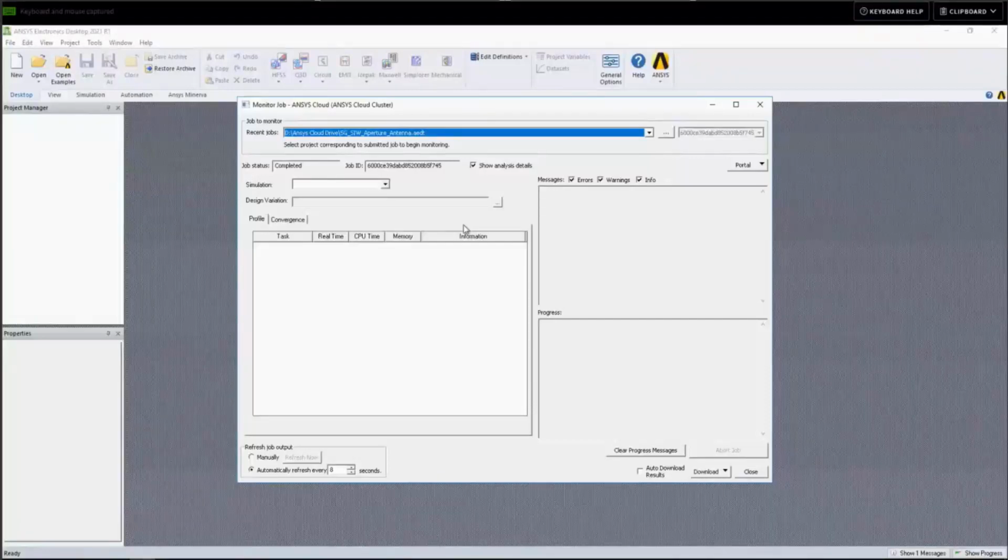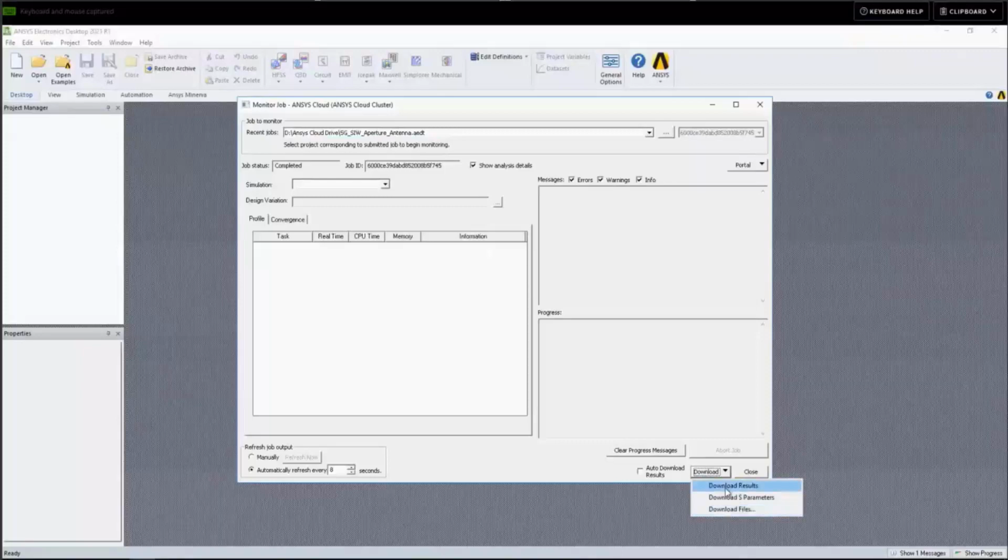And so what we can do now in this portal is we can go to our download pull down here in the lower right-hand corner, and we can download a set of results. Now we have some options. We can download the full results, the full project.